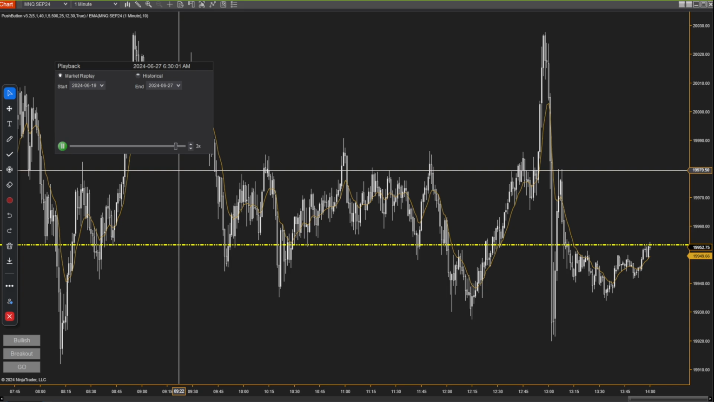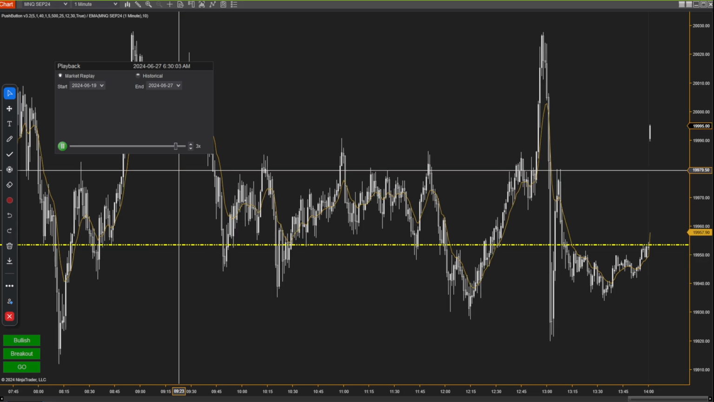All right, welcome everyone to the push button technology demo video. We are currently in a playback mode within NinjaTrader. And that's the cool thing about this tool, because it can be used in playback so that you can practice the same way that you would be trading live. This tool works both in the live environment and the playback environment.